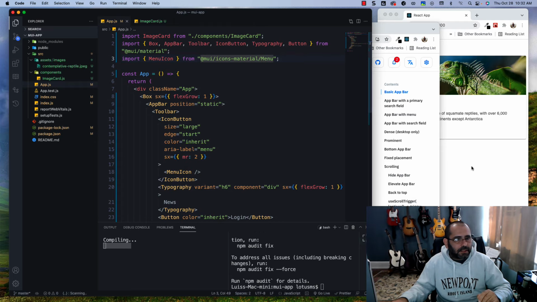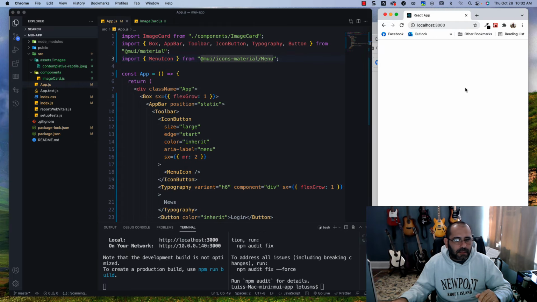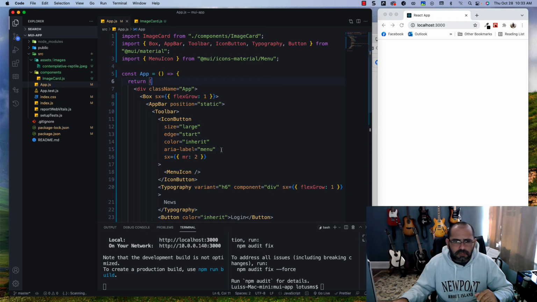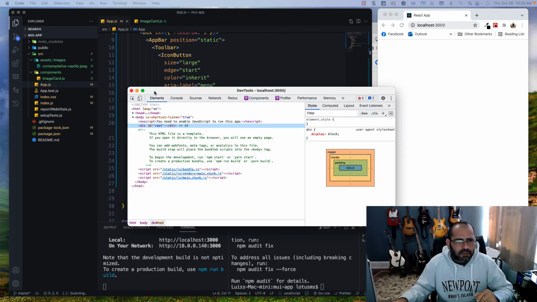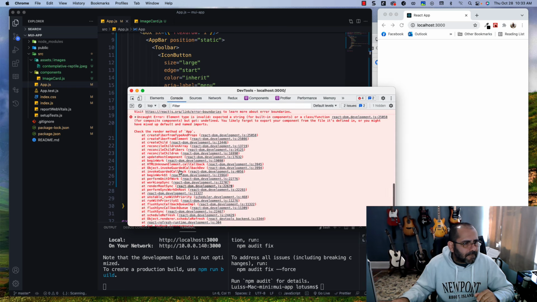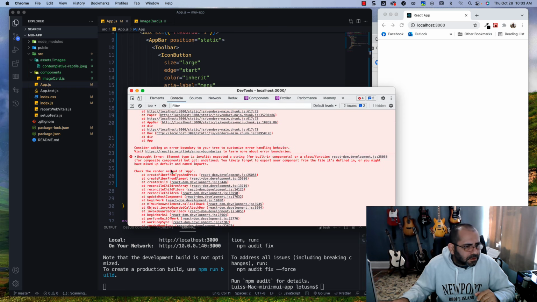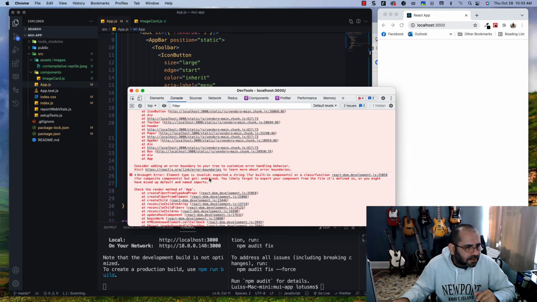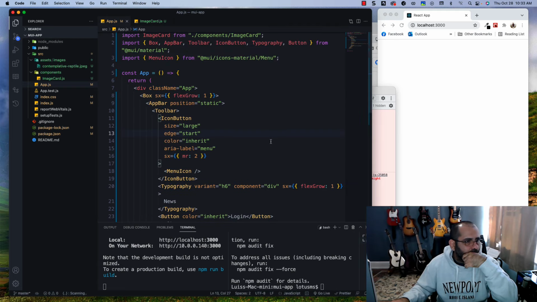Cool. So I'm gonna hit save on that, and error. What'd I miss? MUI material. All right, let's see what we got here. Check the app for what? Error. The element class function got undefined. Element type is invalid. Expected a string for built-in components. What is he talking about?